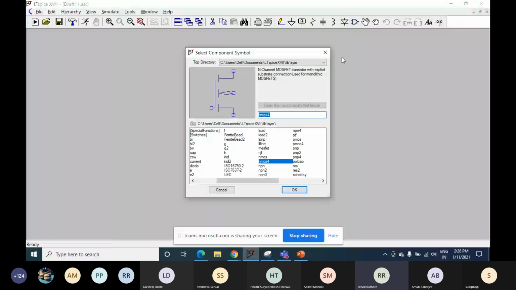If we want to add any component, we go to this symbol, which resembles an AND gate. I just click on this component. We will select NMOS 4, for an NMOS device. Again, I go to component and now we'll select PMOS 4.